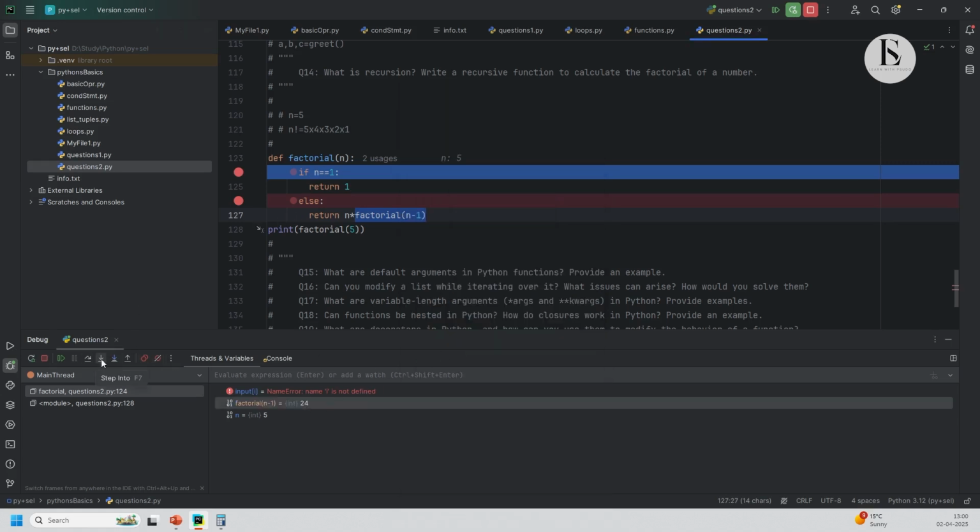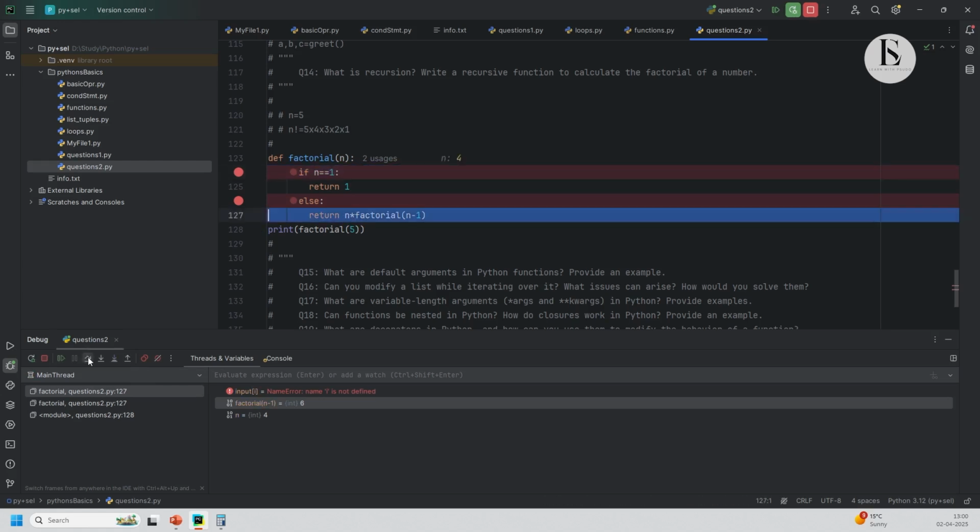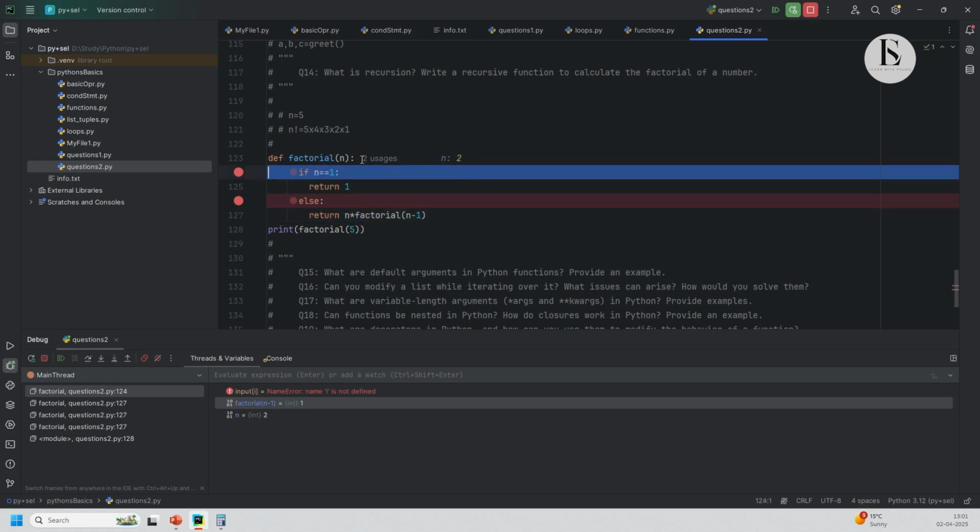And just use F8. Where is that? F8. Step over, yes. So it will come here, it will increment the value, and it will again show you how this is being proceeded, right? How it is incrementing. You can go step by step here, and just to understand your code more.